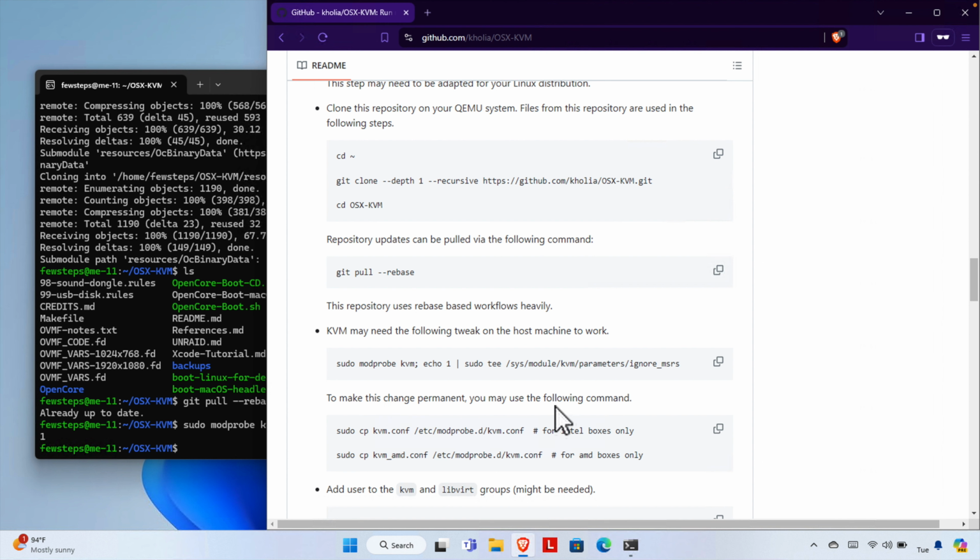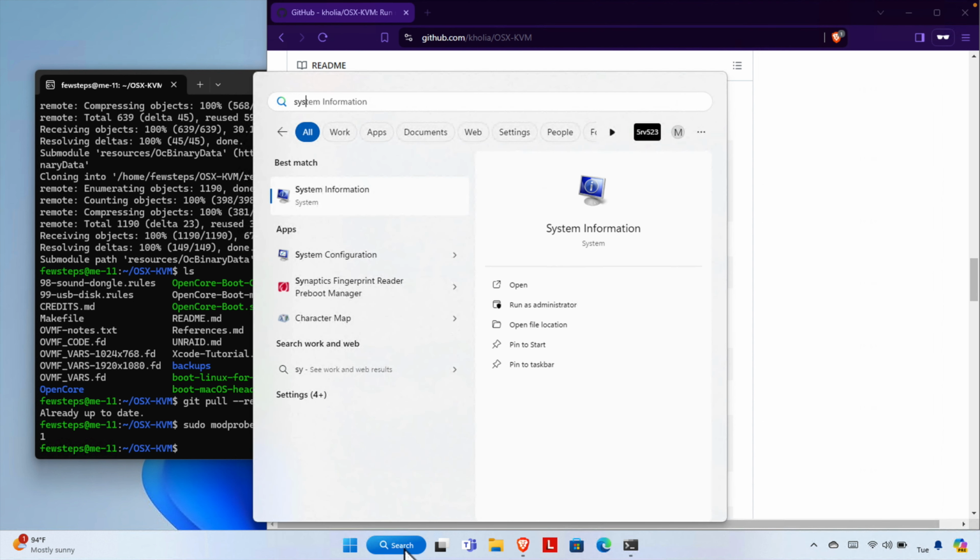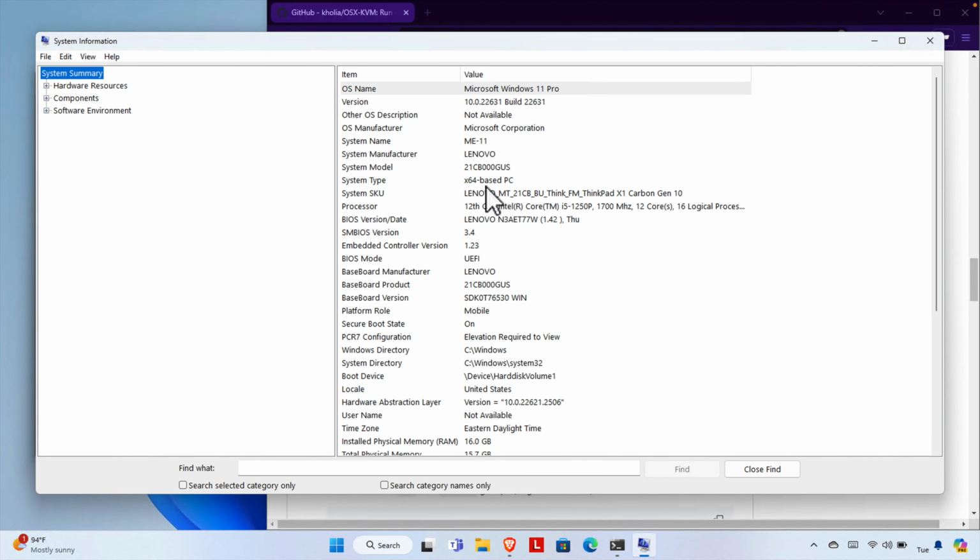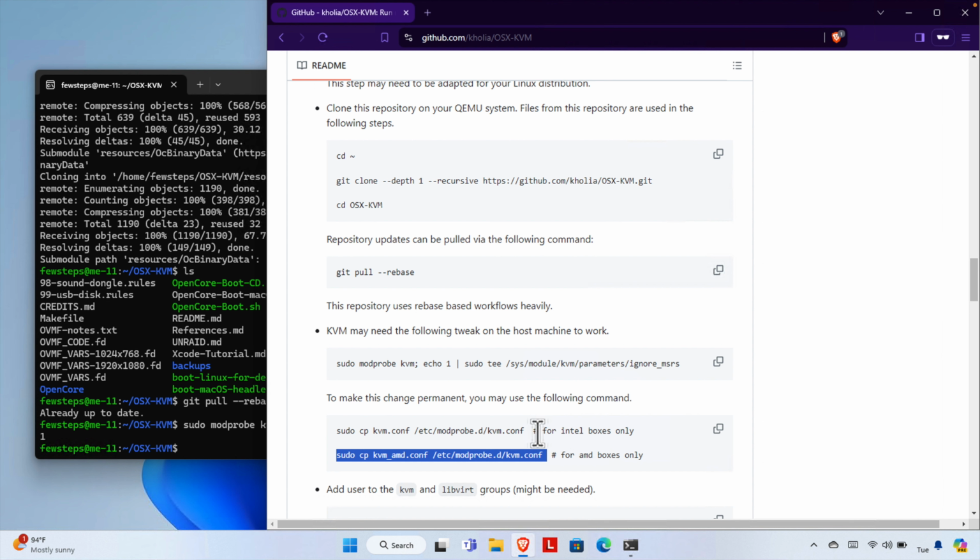Now this is the tricky part. Here we are seeing there are two lines. One is for Intel computer, and that is for AMD computer. How can you understand whether you have an Intel processor or an AMD processor? For that, we need to click here, search, and go to system information, and here you'll find all the necessary information. Under processor we are seeing Intel. So if it is Intel for your case, just use the Intel version of the command, otherwise use the AMD version of the command. I'm going to copy the Intel version of this command.